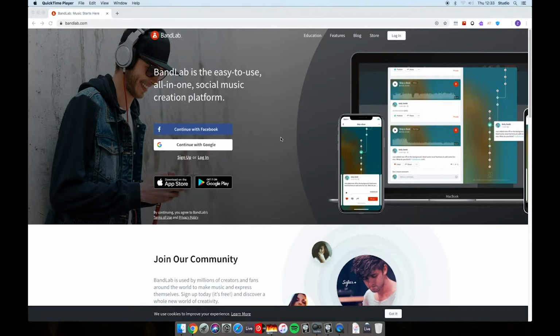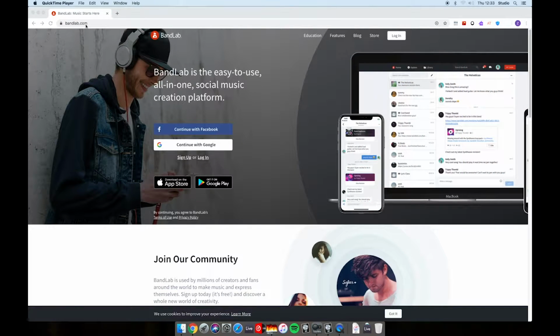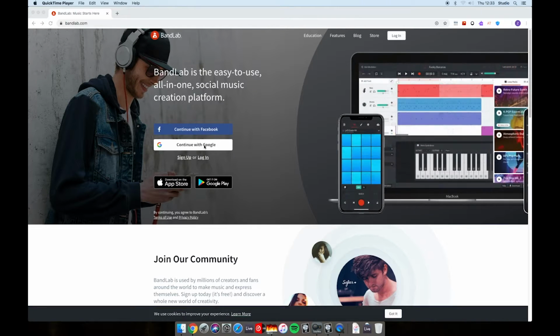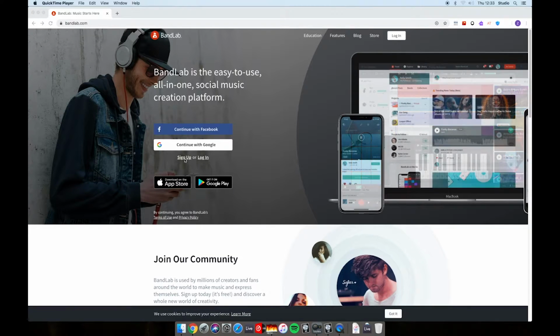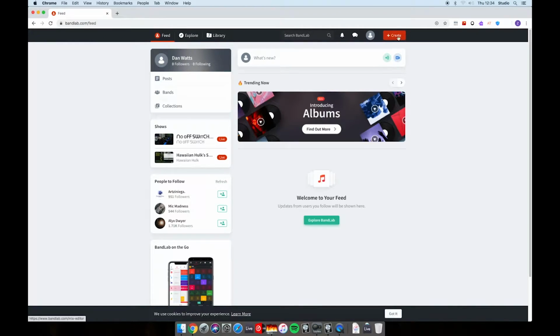So you can see my screen. At the minute I'm on www.bandlab.com. And pretty simple. If you've got a Google account, you can sign up there. If you don't, then you can just sign up with a normal email address as well. My advice would be to also sign up on your phone, so download the app as well. So this is the first thing you'll see. I just set this up yesterday. I'm going to hit create up at the top here.